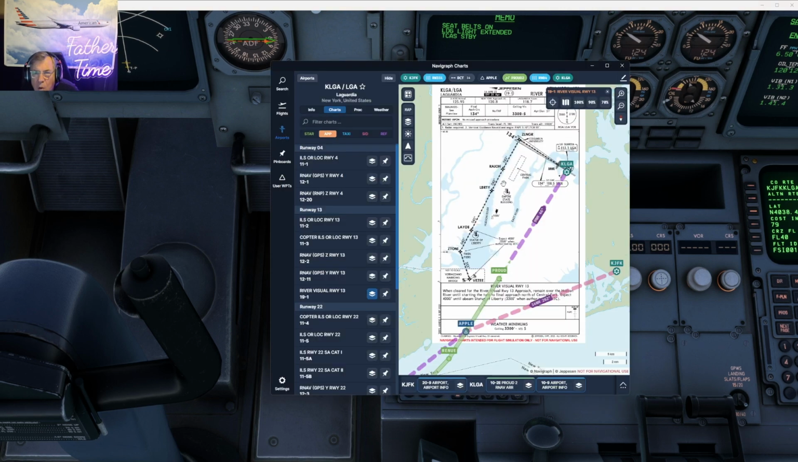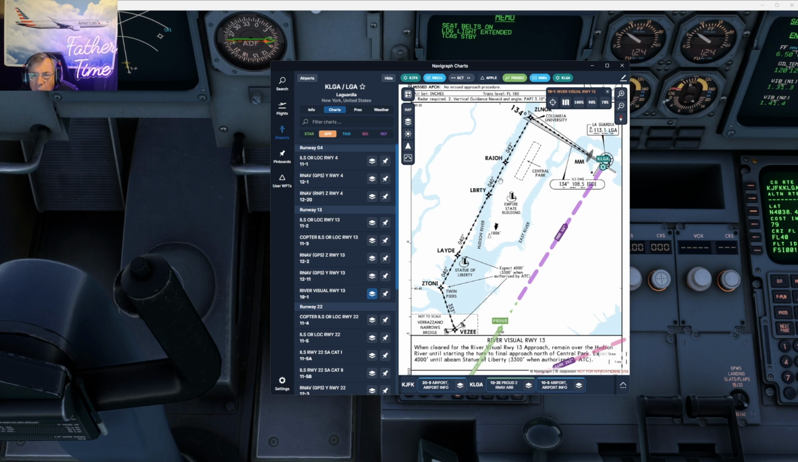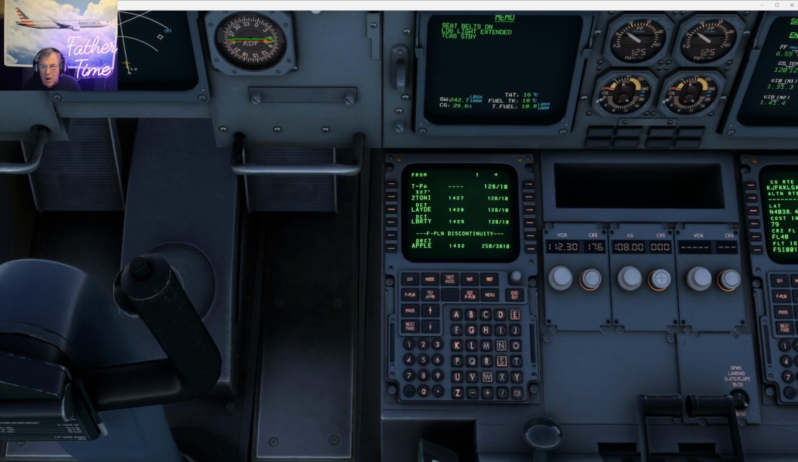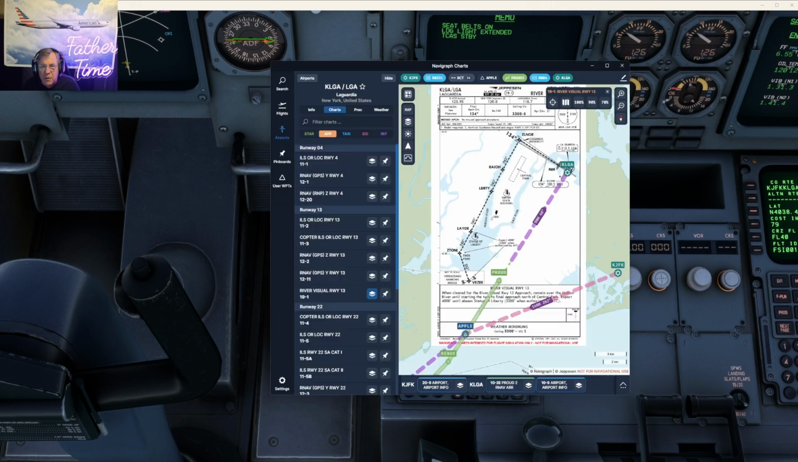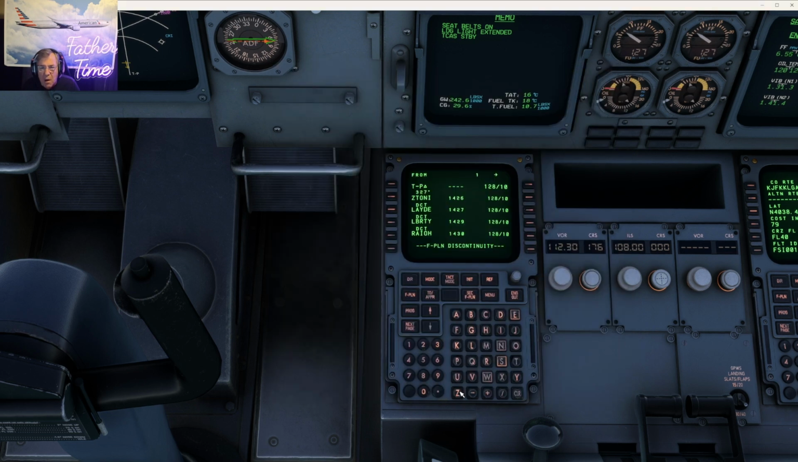And then, what is that? R-A-I-O-H. Naturally, I have the other guy flying while I'm doing this. And then Zlinger, Z-L-N-G-R.